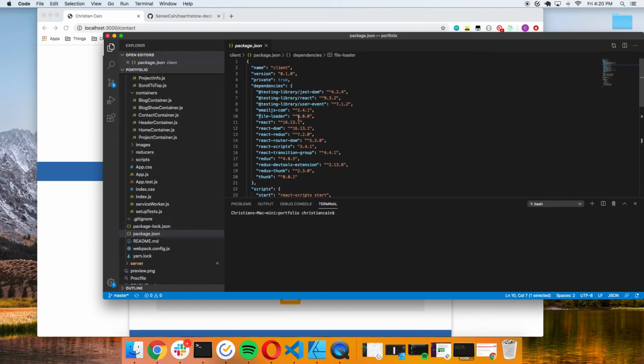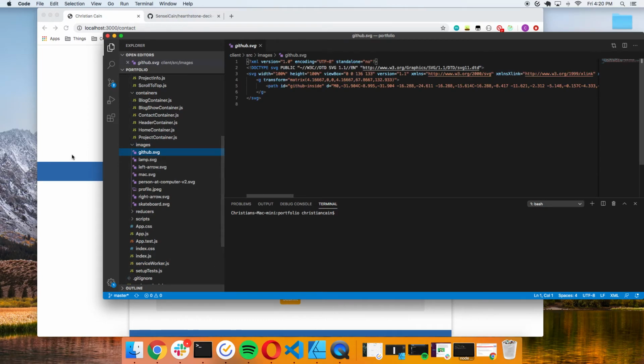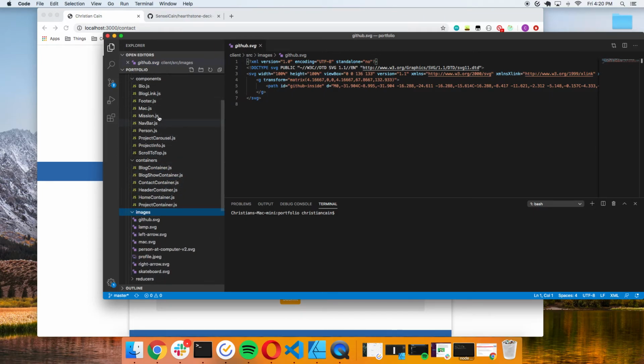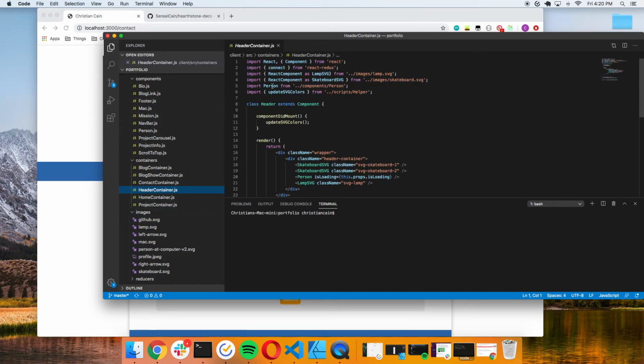Also, I'm using this file loader dependency. What this actually allowed me to do is have these SVG components that make up my header, store them in images as the actual raw SVG. And with that, I was able to import them and use them as React components, which made it much easier and more organized when positioning everything and getting everything set up.